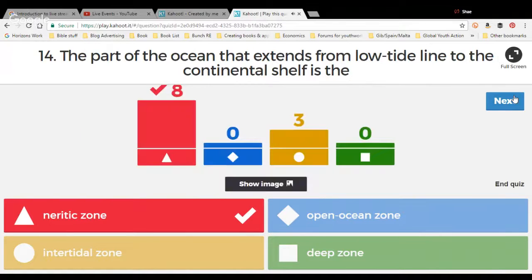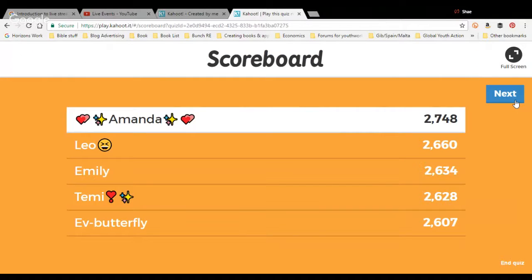You can all say thank you, Mr. Steven, because he's going to get some things from Mad Science. All right, so the answer that is correct is the Neritic zone, red. Very good. Eight of you got that correct. Excellent. Thank you, Mr. Steven. She was waiting by the door earlier.